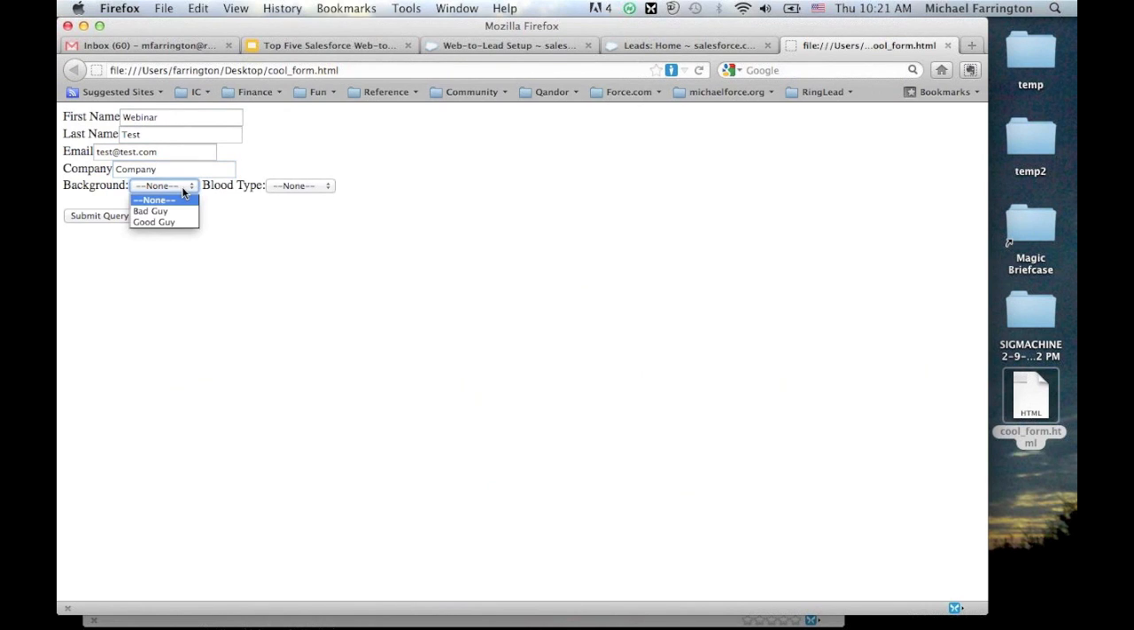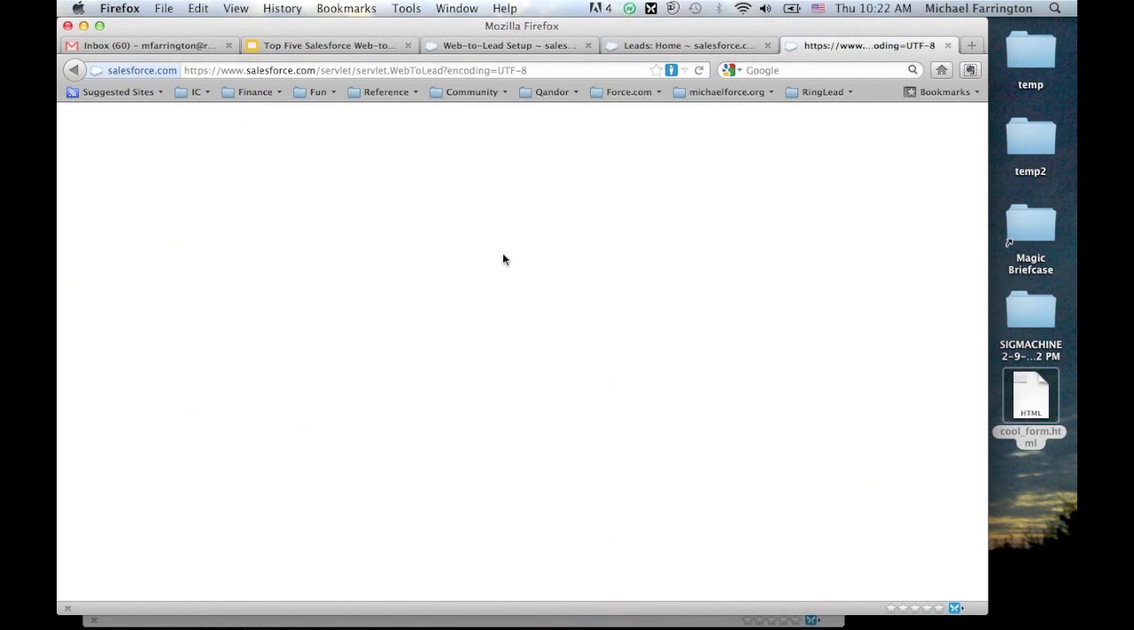All right, and now the background could be bad guy or good guy. Let's choose good guy. And you can see that no B negative is showing up here. And I can actually submit this. And you can see that it sent me to a blank page, which is not cool. So I'm gonna teach you how to address that in a minute.